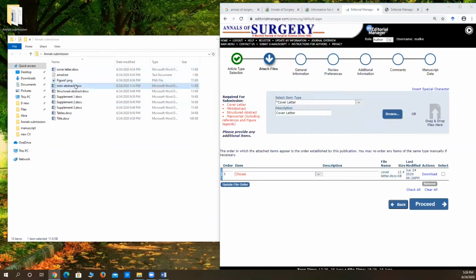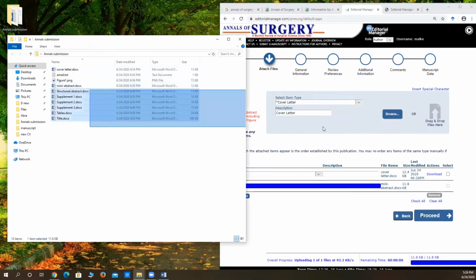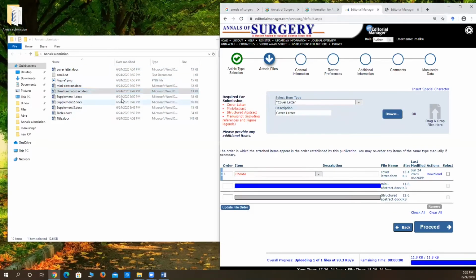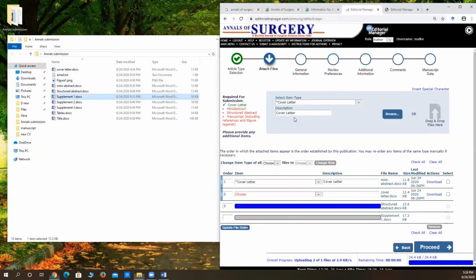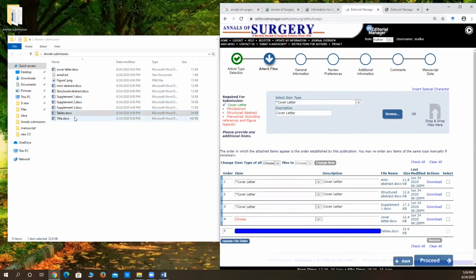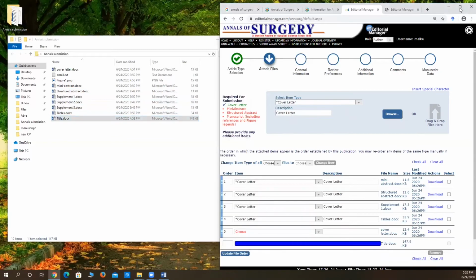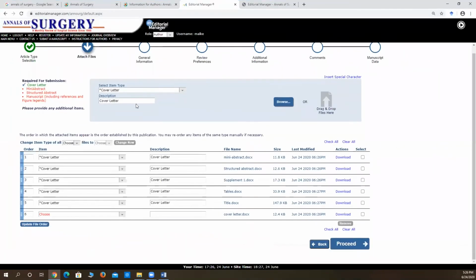This is the cover letter. This is the mini abstract, structured abstract. Let's try one supplement, tables, and the manuscript file. And let's go back to the editorial manager.